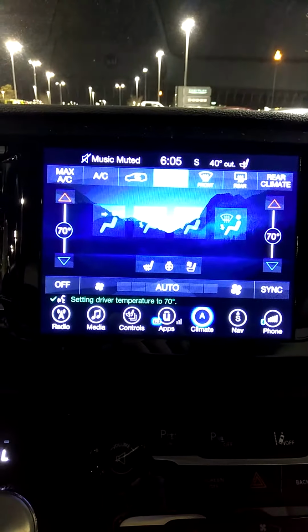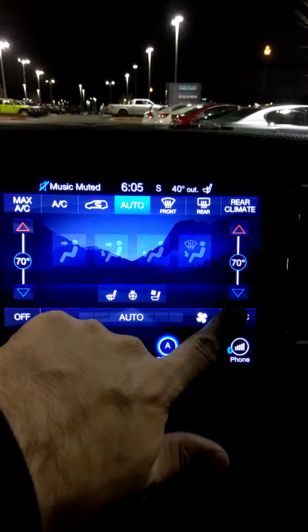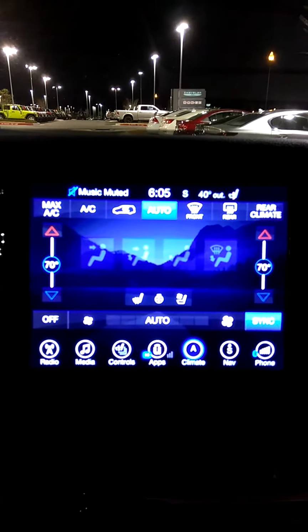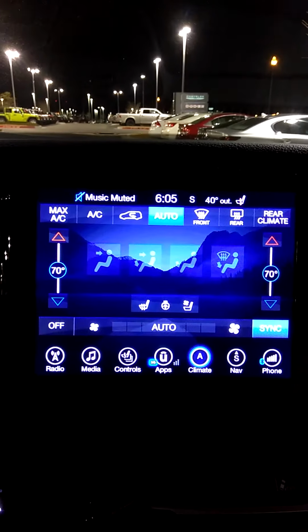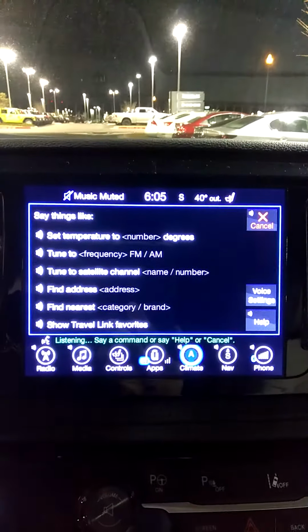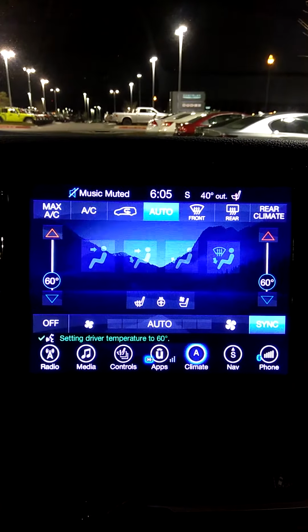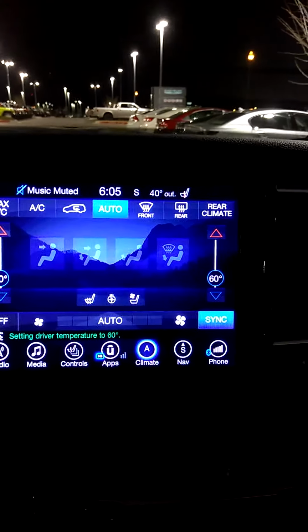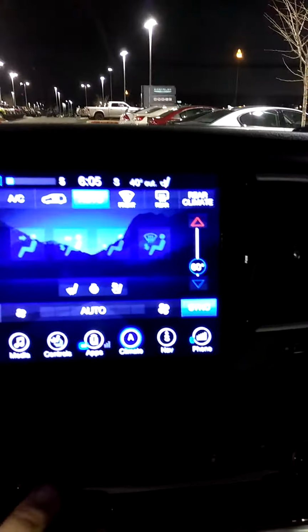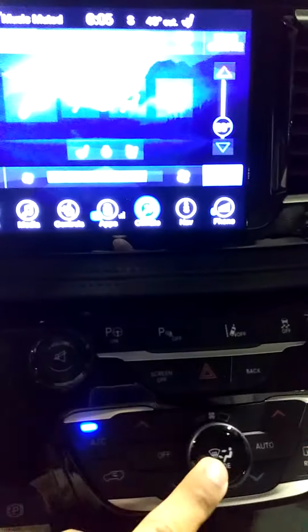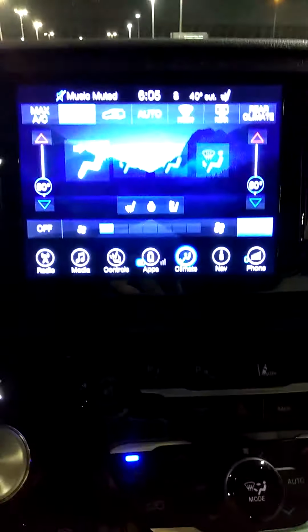And there you are. Now, right now it's individual. You could sync it. And then when you do that, set temperature to 60 degrees. And there you are. I'm going to turn this down. Now, those are two of the main functions that you could use utilizing your voice and that voice recognition button.